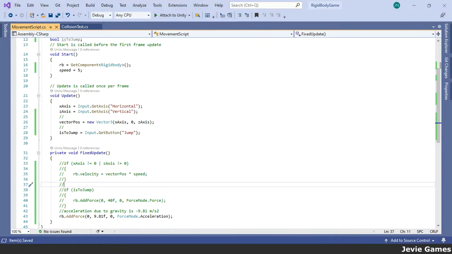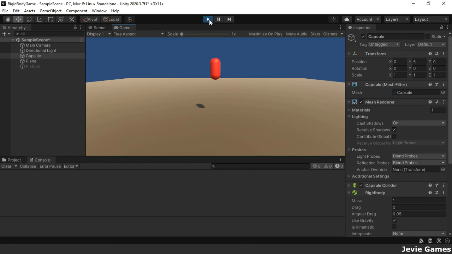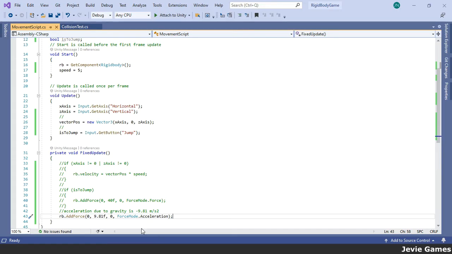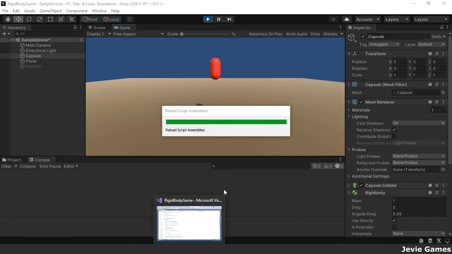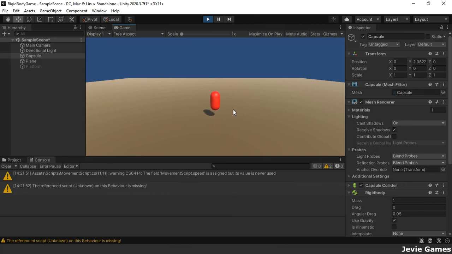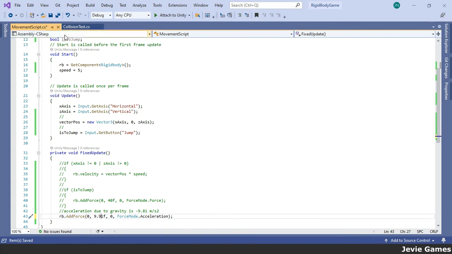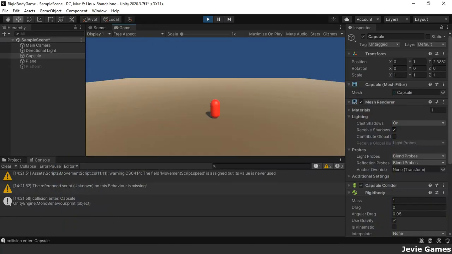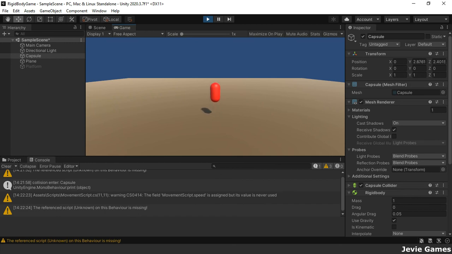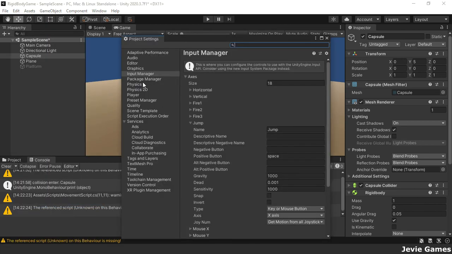Acceleration and velocity change force modes are mass independent. We can nullify the effect of gravity on the capsule by accelerating the game object by the same gravitational acceleration, but in the opposite direction. You can find where the acceleration due to gravity is set by going to Project Settings, then Physics.